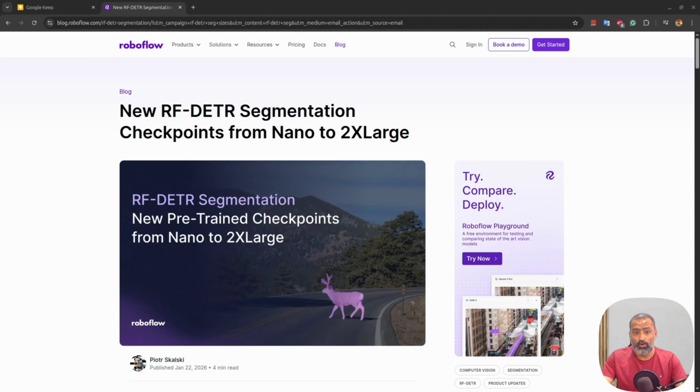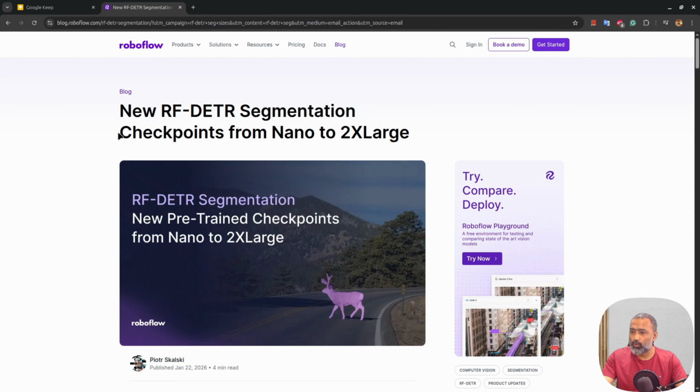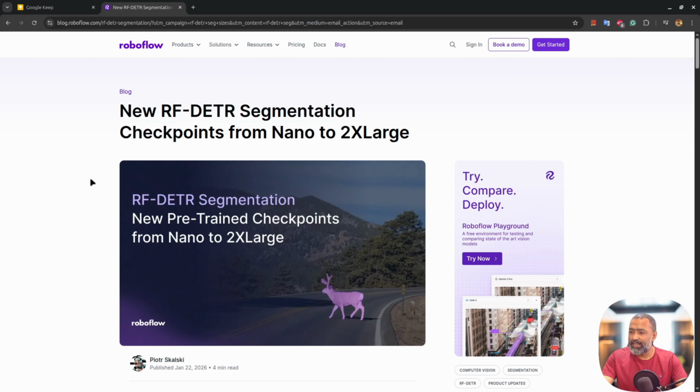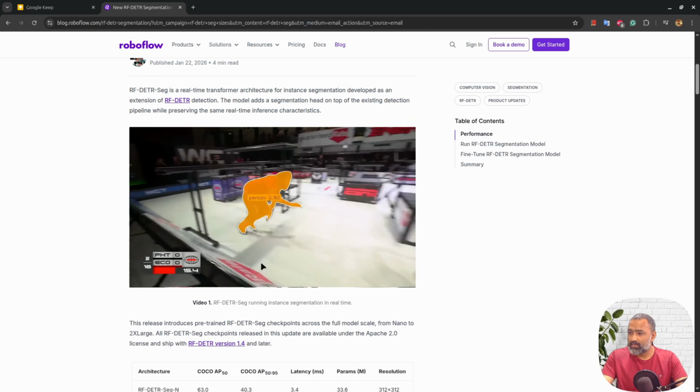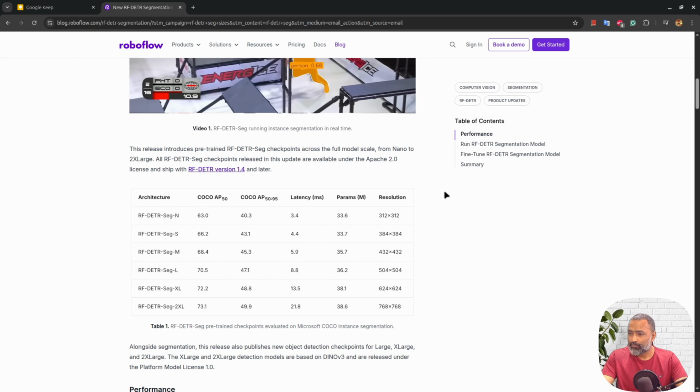Hello everyone, in this video we are looking into the RF-DETR segmentation model by Roboflow, and they have open sourced checkpoints from Nano to 2XL. This RF-DETR, basically real-time fast detection transformer, is a CNN plus transformer based architecture and was specifically brought up to get higher accuracy at the speed of YOLO. You can see in this demo sample that it is performing very well.